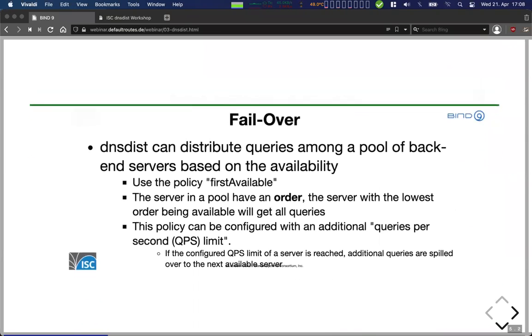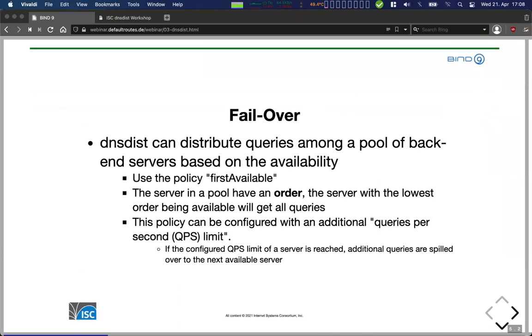So what actually can we do with dnsdist? One use case of dnsdist is to configure a failover system. dnsdist will then receive the DNS queries and distribute the queries among a pool of backend servers based on the availability of these backend servers. And if we want to have a failover system where only one backend system always receives all the queries, and only if that one major system is not available, then dnsdist will send everything to a backup system.